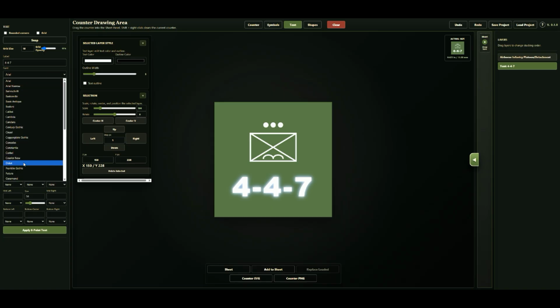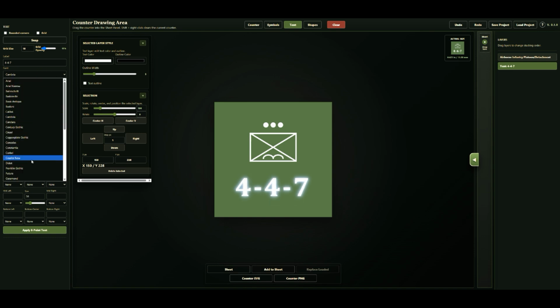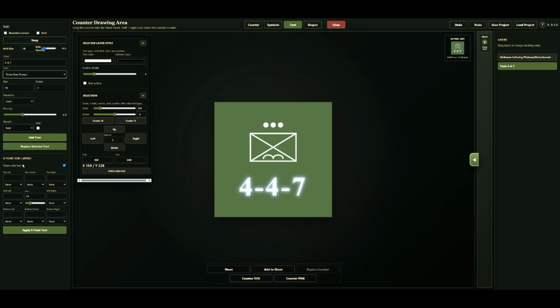And then you can also change the different fonts that are available here. We have a whole bunch of different fonts. So let's say you wanted, I don't know, maybe a Times Roman style font. You can do so. And there you have it. You can change the size or rotate the fonts here.